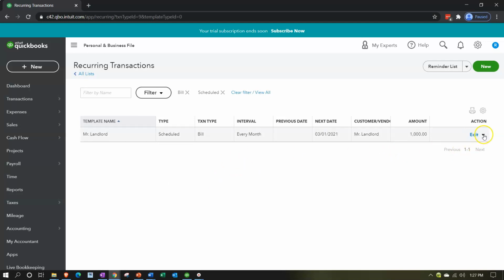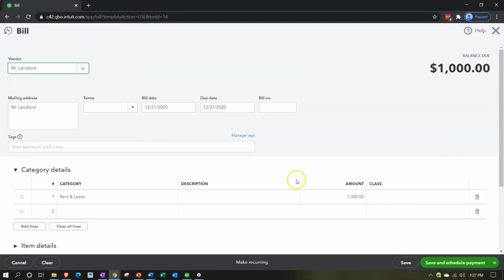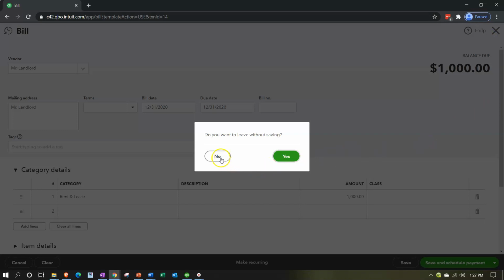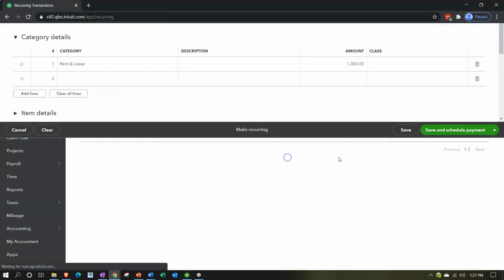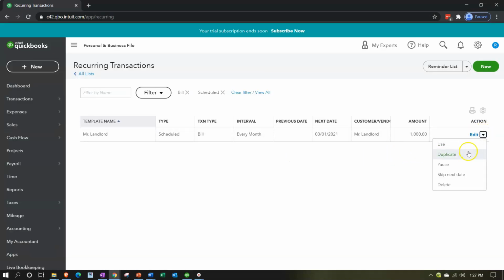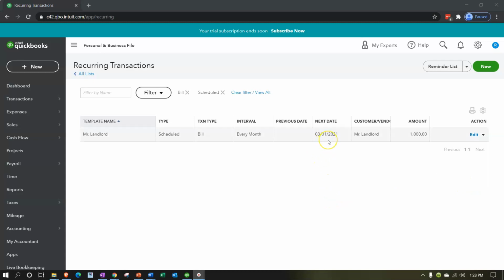We can, of course, edit it. We can hit the drop down. We can use it. So I might use this transaction here. If I select that, it'll select a bill using that information to populate it for the bill we set up. Then closing that back out, I'm going to say, do you want to leave without saving? Yes. And then we can go back in here, duplicate it, pause it, skip the next date, or of course, we can delete it. I've got the next date here at 3/1.